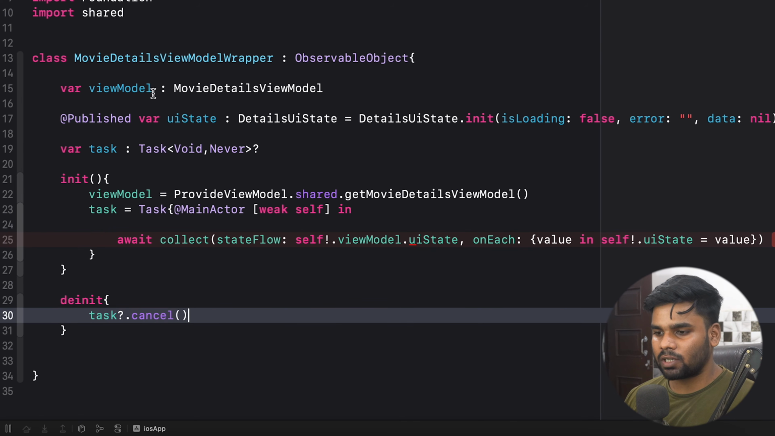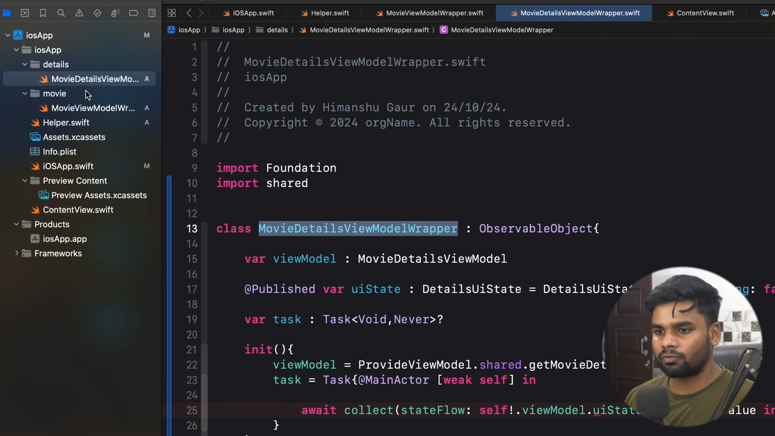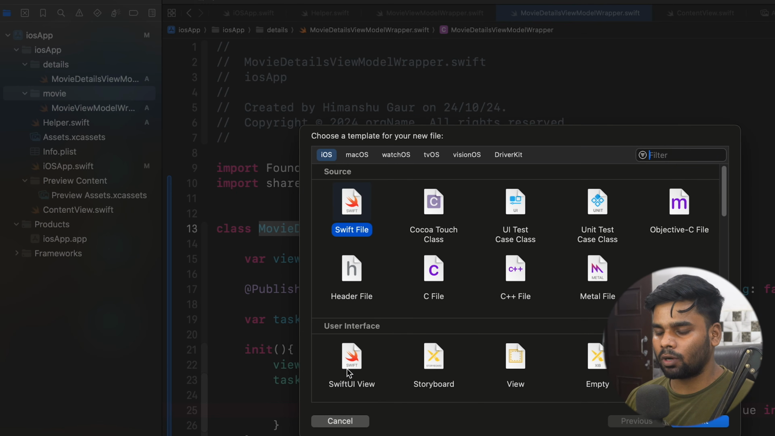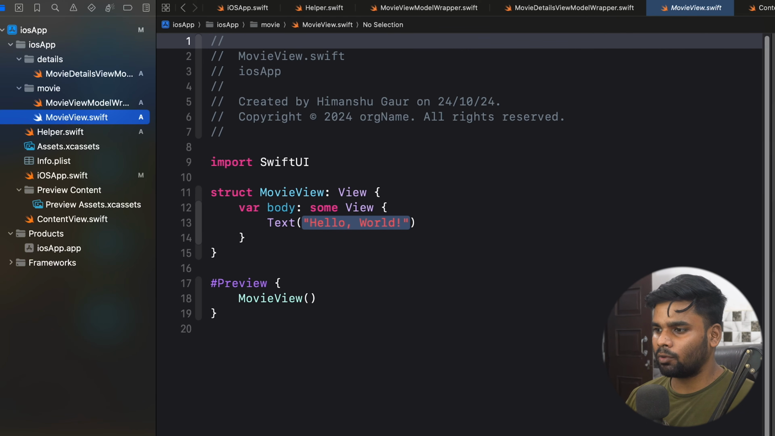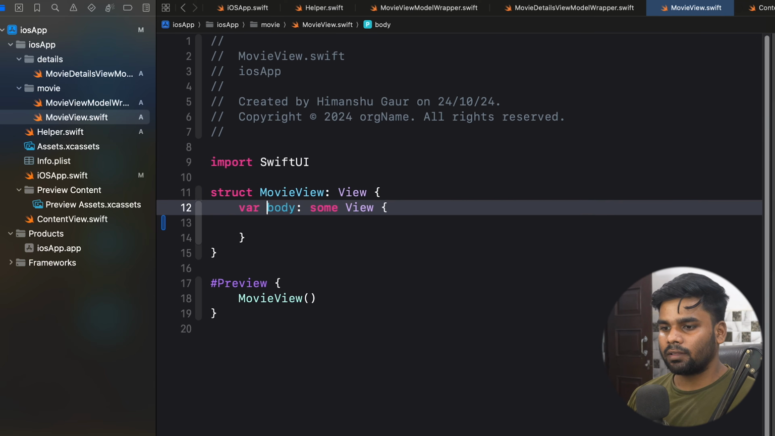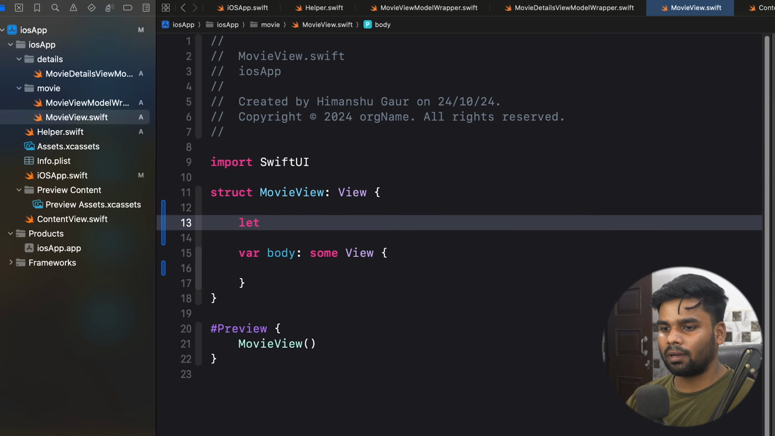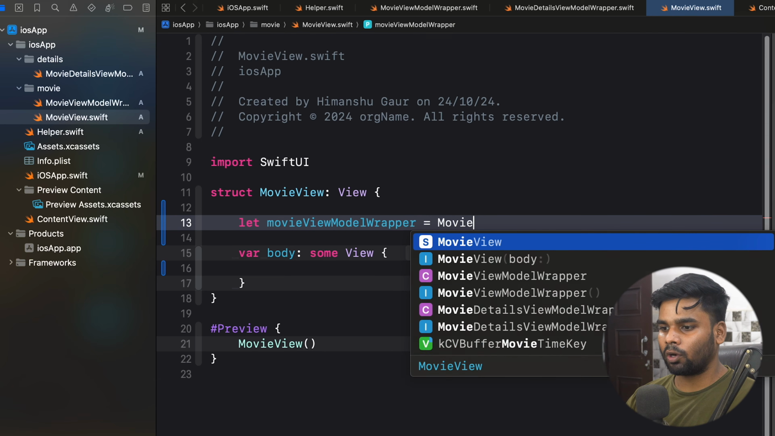Okay, so now we are pretty much done with our MovieDetailsViewModelWrapper. It's time to create our SwiftUI. So first let's start with our movie. For that we require one file, and this time I'm gonna use SwiftUI View, and I will call this MovieView. Okay, so this will give you a preview. For the time being just leave that preview. And here in this file first I'm gonna create a variable, and this variable is nothing but our view model wrapper. So movieViewModelWrapper, initialize this with MovieViewModelWrapper.